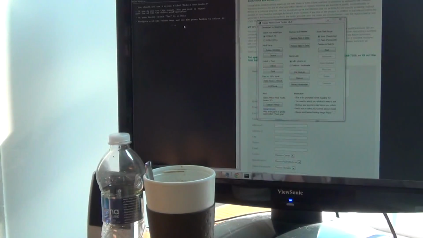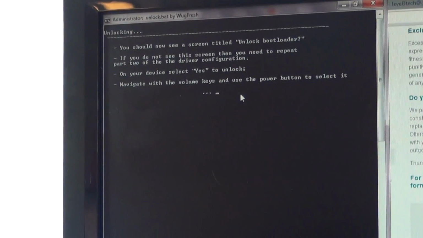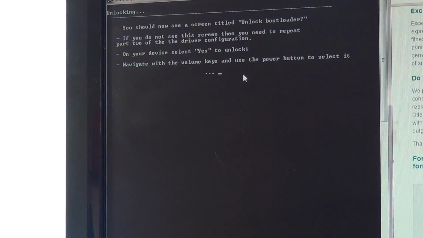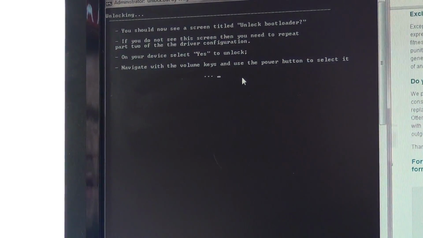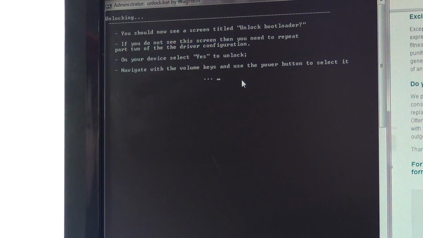Okay. Now, before I select this, I'm just going to verify on my computer screen what the program wants me to do. Okay, it says, unlocking. You should now see a screen titled Unlock Bootloader. If you do not see the screen, then you need to repeat part two of the driver configuration. On your device, select yes to unlock.